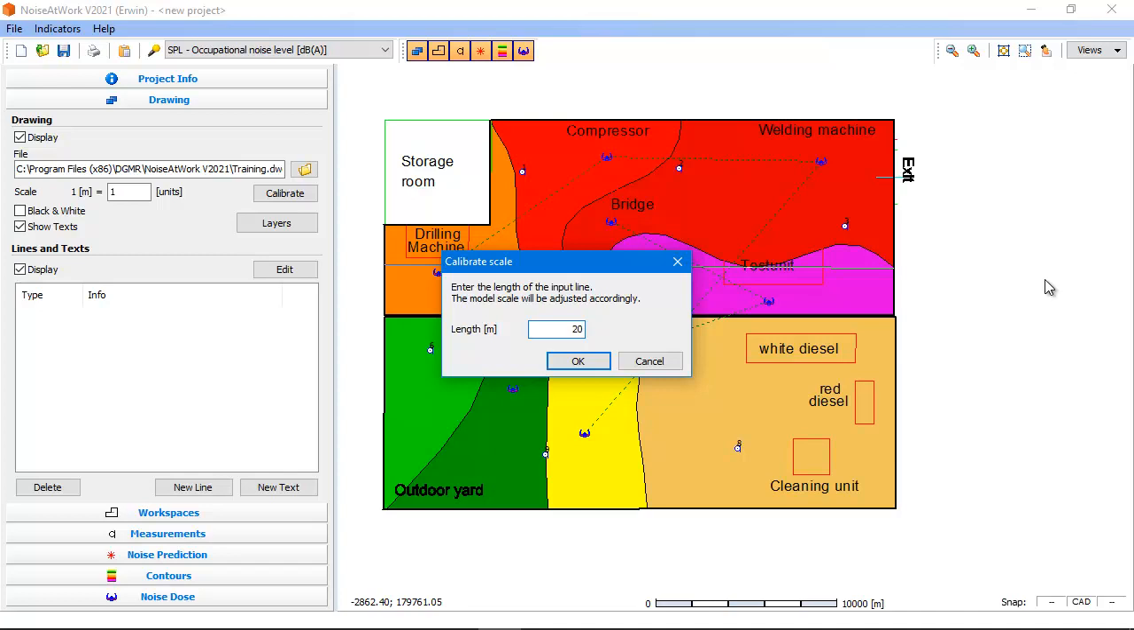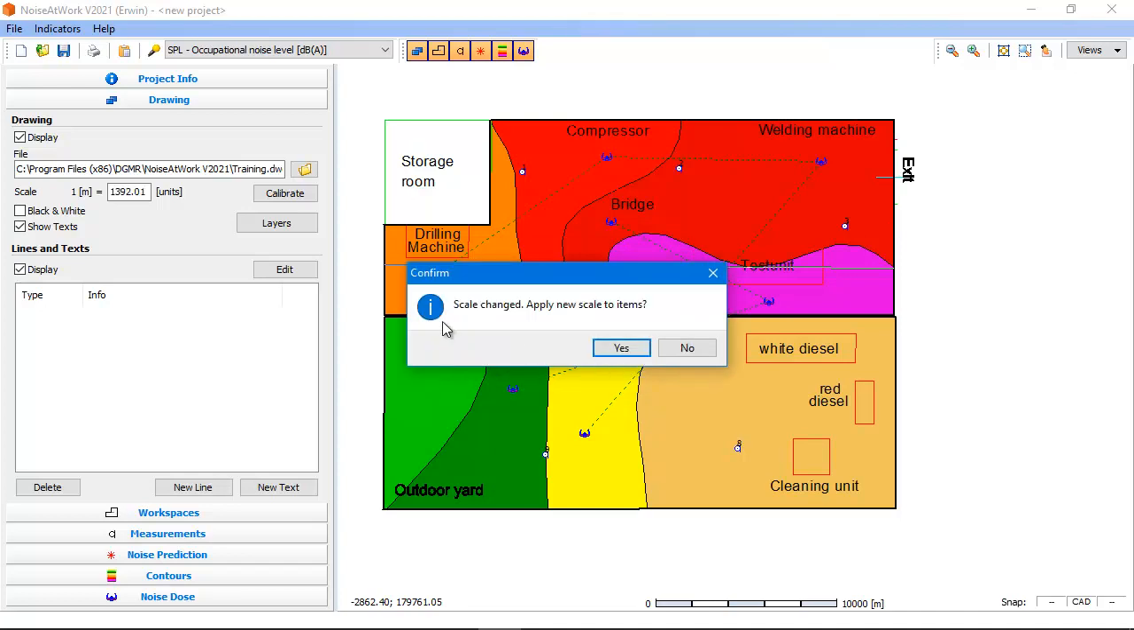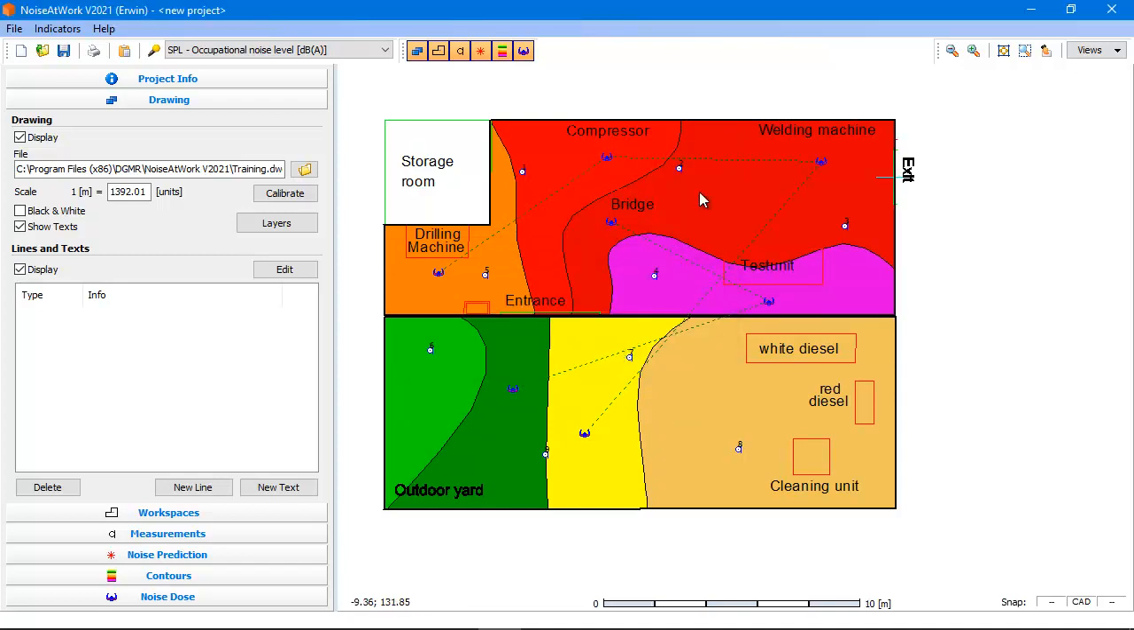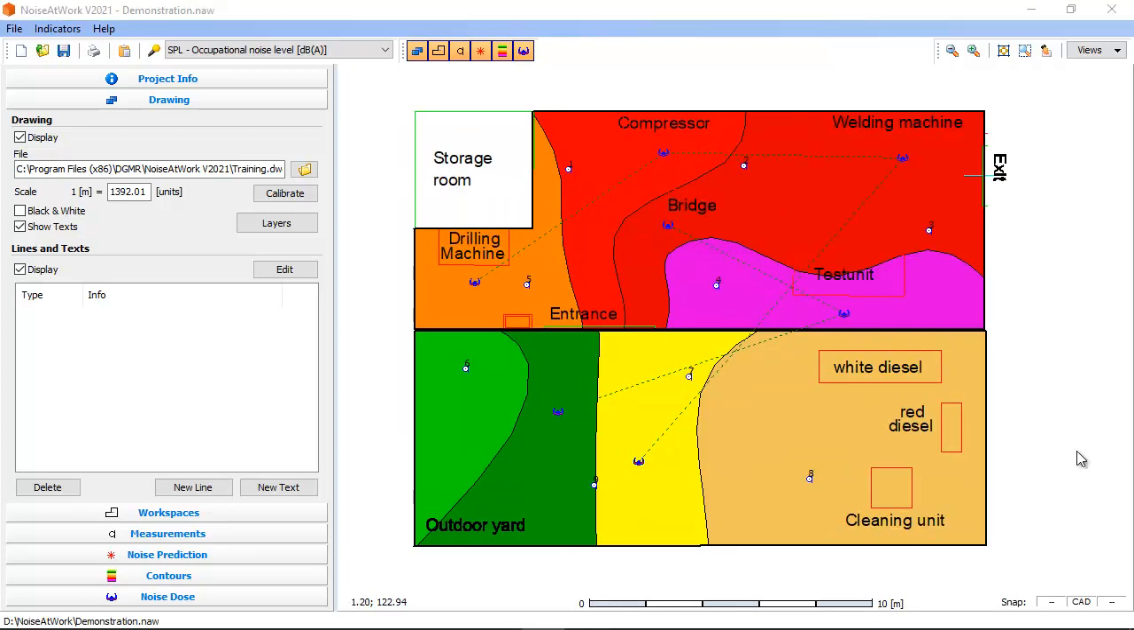So you need to know the length of this line that you have just put in. 20 meters. OK. NoiseAtWork asks for a confirmation. Do you want to apply this new scale? Yes. Well, basically you see nothing has changed because the whole interpolation is the same. However, below on the scale bar you see that this is now nicely set to 10 meters.